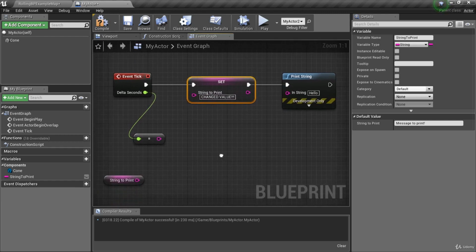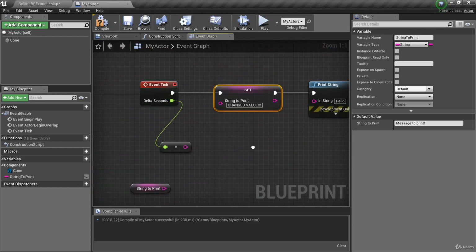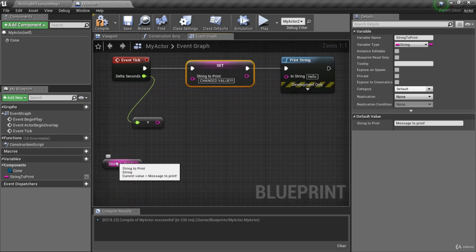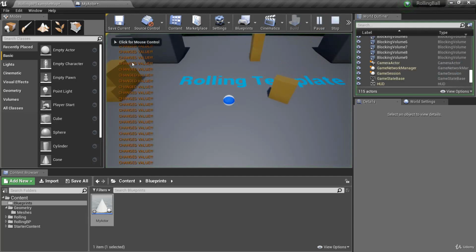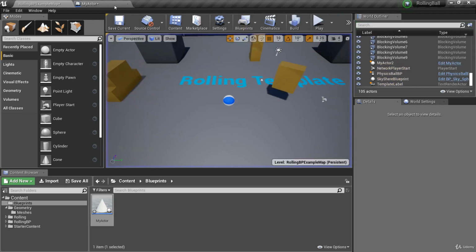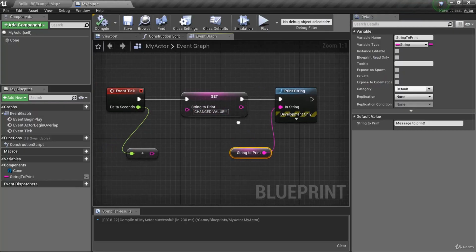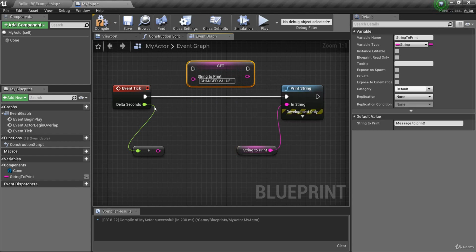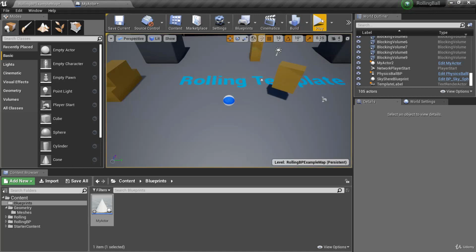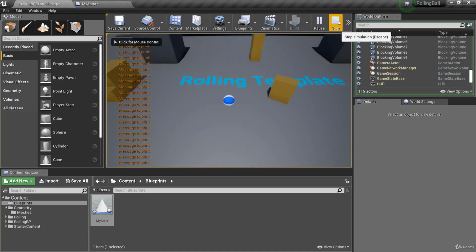Now if I right click and drag around, I can move around in here. If I take string to print, move it over here, and drag its value into the node for print string, I can come back and hit play, and you'll see that it no longer has the default value that we set. It now says changed value thanks to our set node. However, if we break these and drag the pin from tick straight over to print string and skip the set node, then the set node never gets called, and when we hit play we'll see that it just prints the default value.